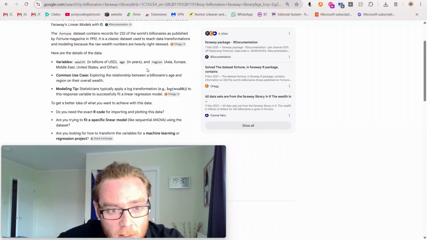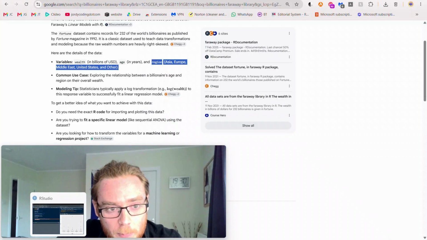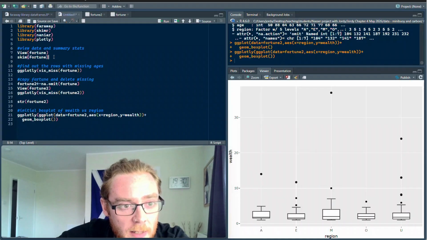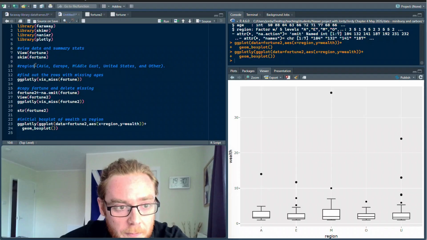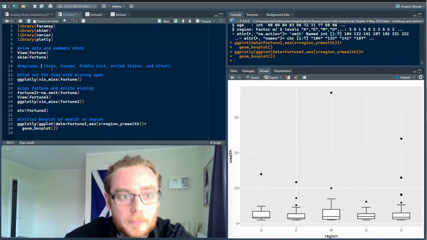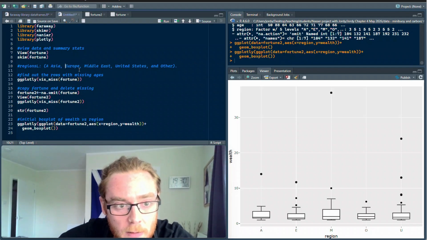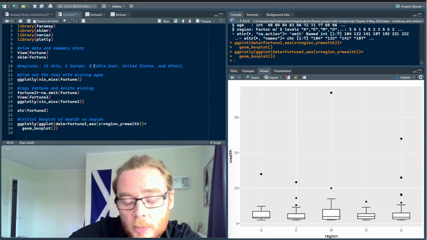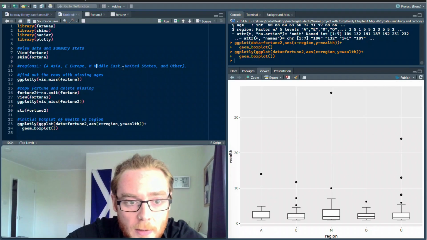The regions are, I think this is important actually, to make sense of the letters. Europe, Asia, Middle East, United States, and other. Okay, that's probably useful to stick that information in here. Yeah. A is Asia. E is Europe. The graph is showing them in this order because the default order for an x-axis is alphabetical. Okay.